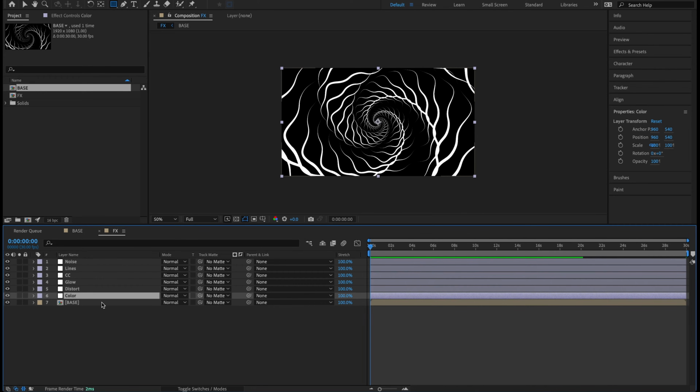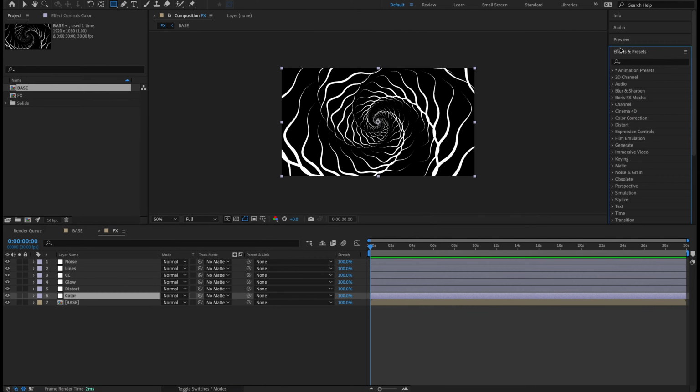I'm going to click that color layer down in my timeline area, and come over to my panels here, effects and presets. Since we're in the default layout, it should be right over here in this panel. But if not, you can go up to window, find that effects and presets panel and click on that, and it should pop up for you. So we're over in our effects and presets.